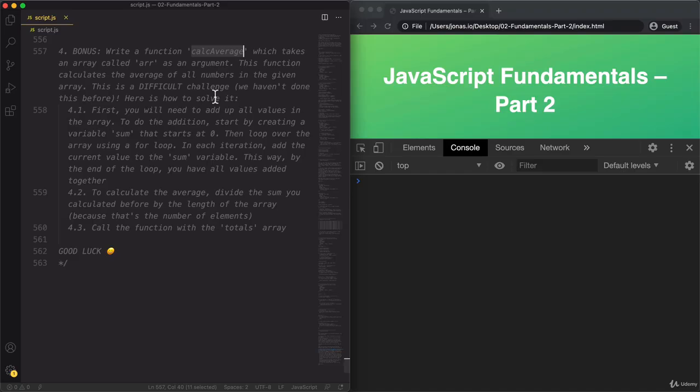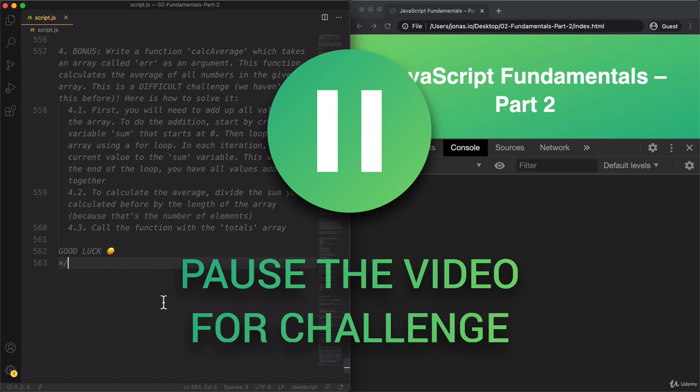So for example, if the array had just 2 values, like 10 and 20, we would add them together, they would be 30, and then divide by the number of elements in the array. And so that would be 2, and so the result would be 15. Okay, that's how you create the calcAverage function, and then I want you to use that function on the totals array. All right, so basically I want you to calculate the average of all the total values of the tips plus bills. Okay, so again, don't beat yourself up if this bonus one is too hard for you. Anyway, good luck with this one, and I see you here again in a minute.